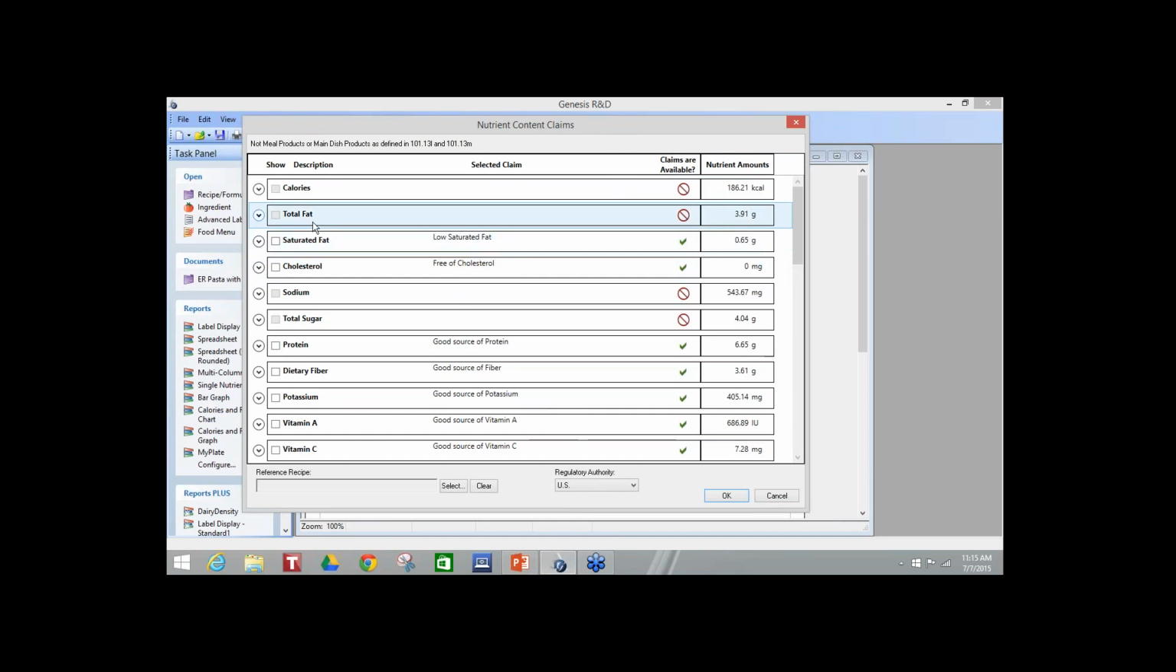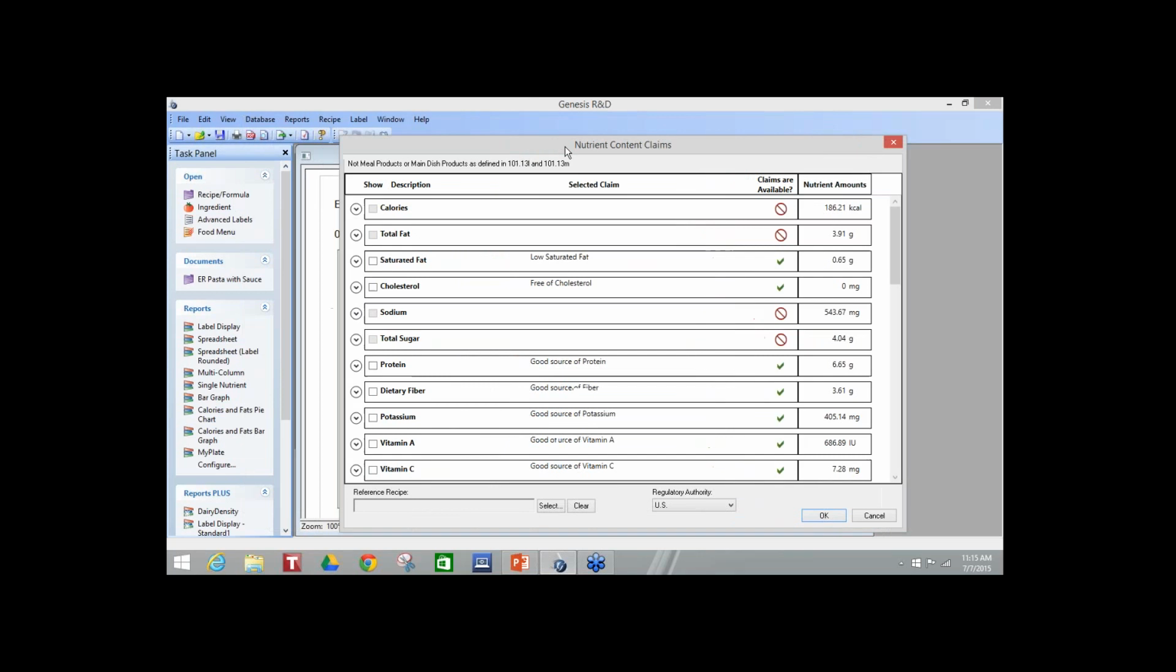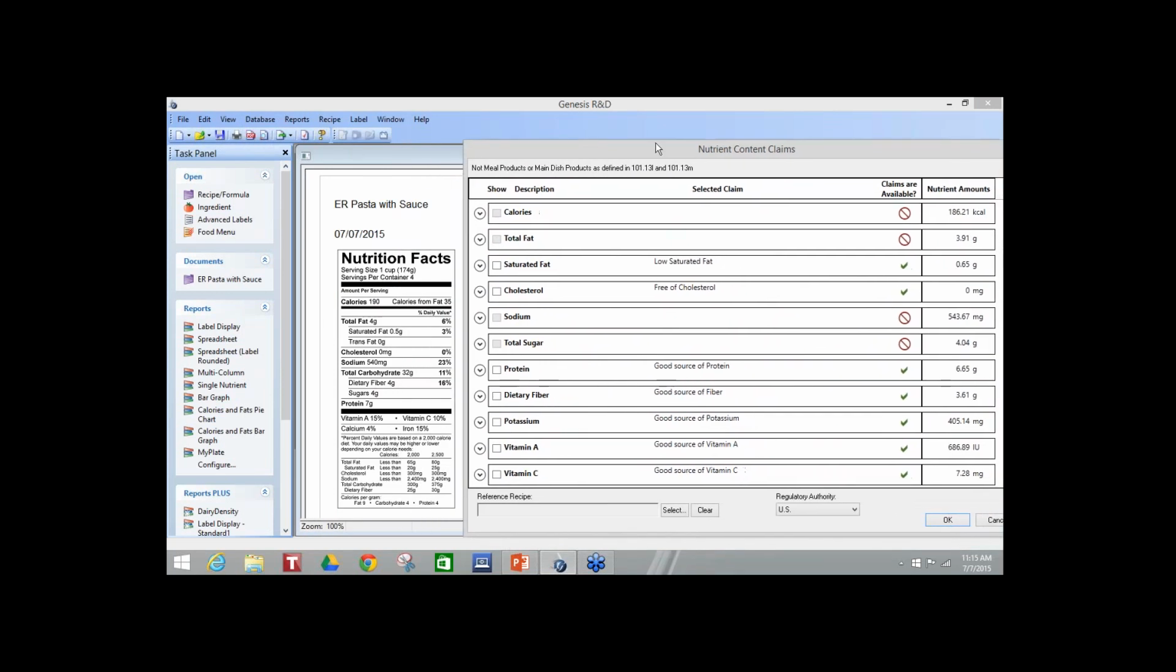And this screen has several bits of information to it. It will show you various nutrients that are available to make claims about, the possible claims that can be made, if those are qualified or not, and the amounts that they are based on. Genesis is looking at the serving size that you have set to determine which claims qualify.